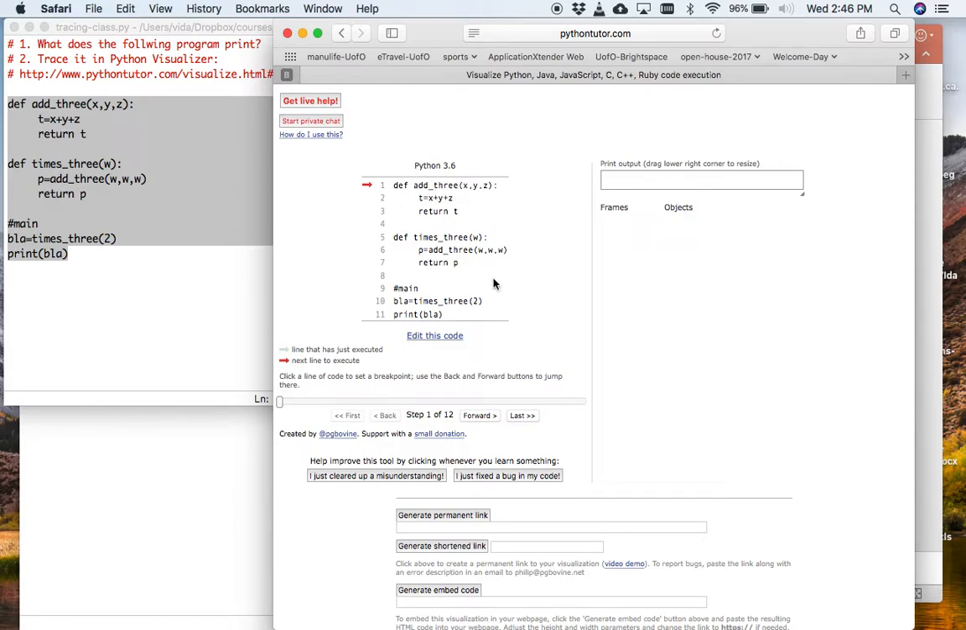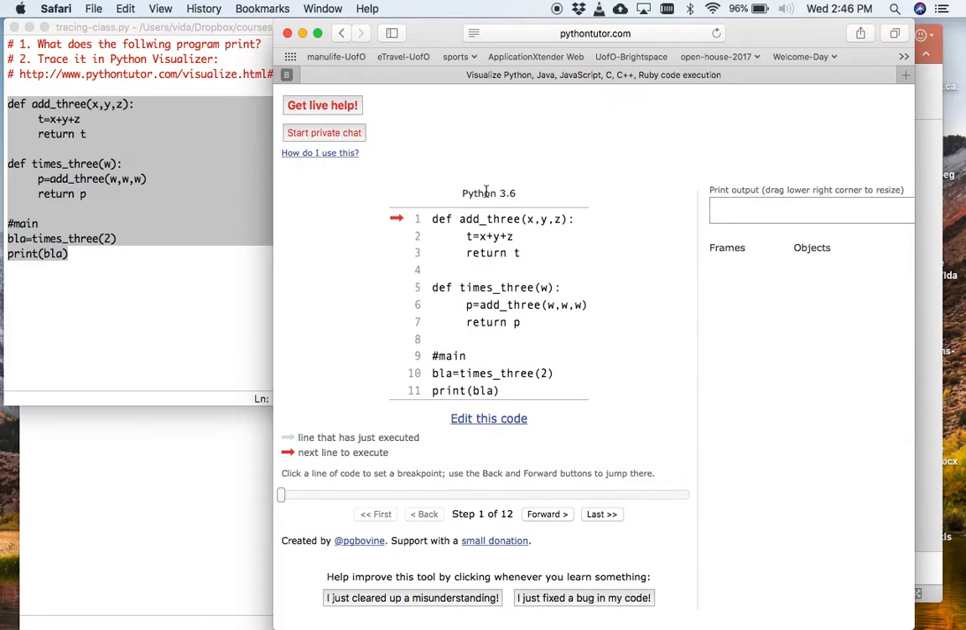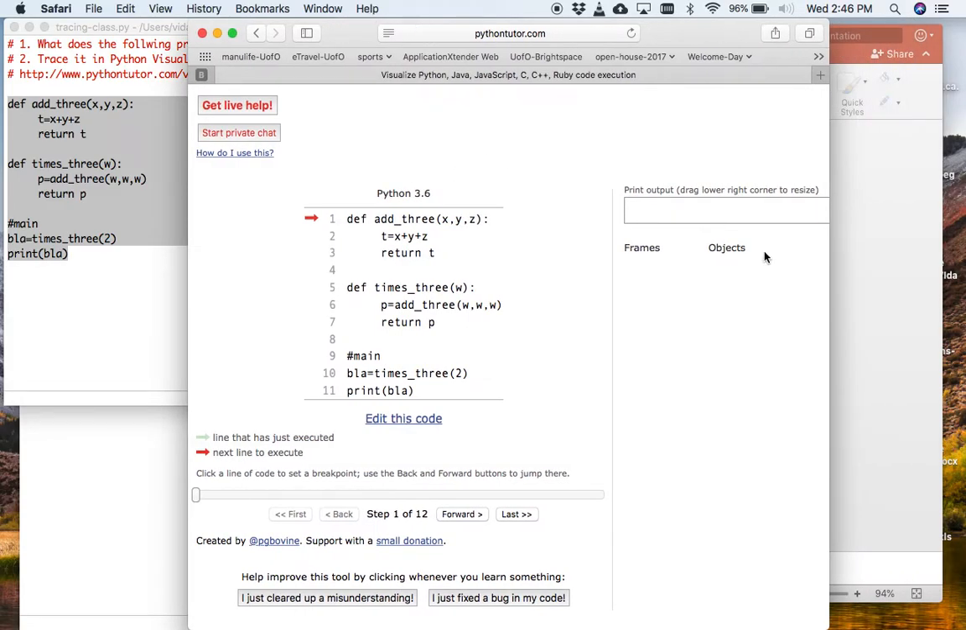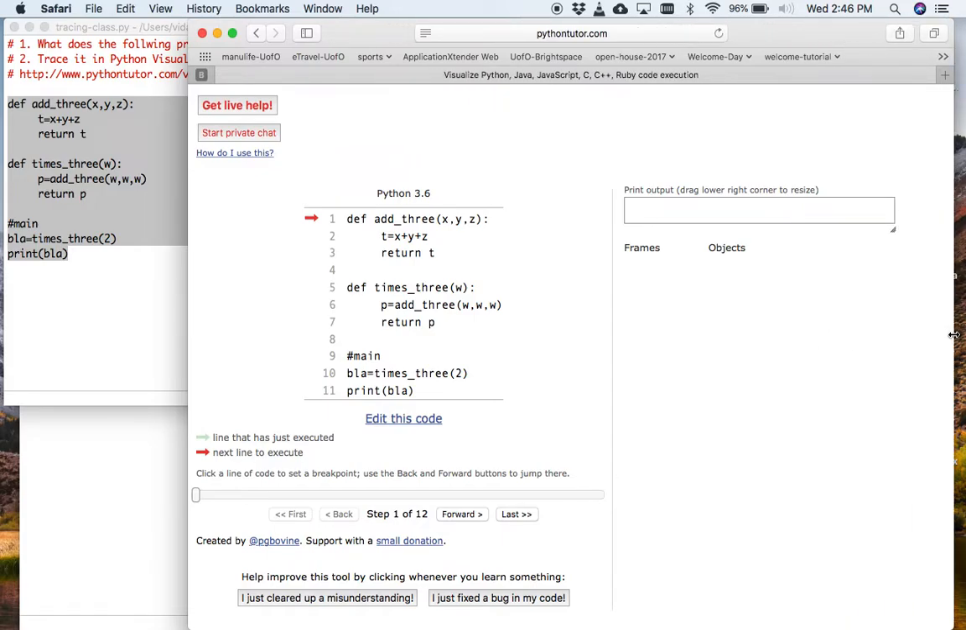So what will be the next line to be executed? Remember, the red line will move to the next line that the program will execute. So where will the red line move? Sorry? I can't hear. You have to speak up. Just a number. We have lines 1 to 11. The red line will move to one of these numbers, 1 to 11. Which one? 5. Exactly. So this is what is very important.